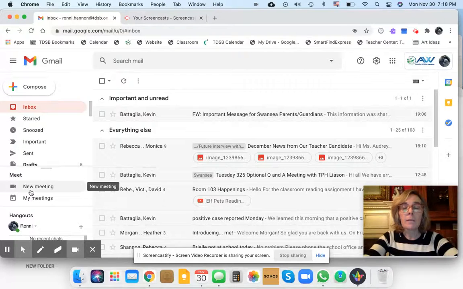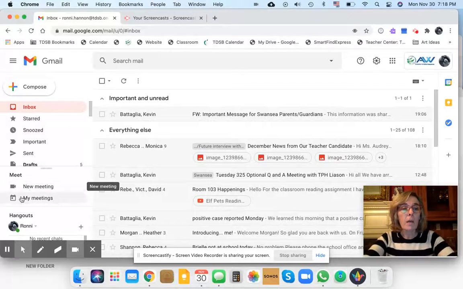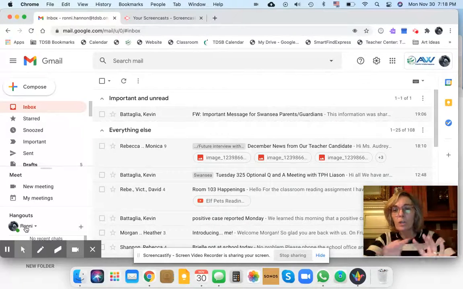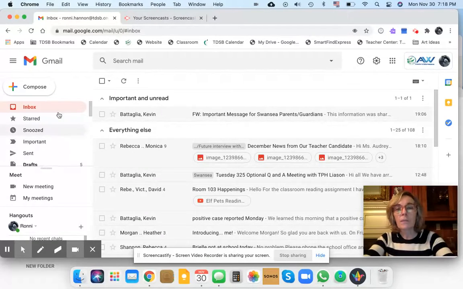And then you've got Meet. That's if you're wanting to actually do a face-to-face conversation with somebody. You might be interested in that, especially during COVID times. And then Hangouts, that's more like you're actually just wanting to chat with individuals rather than sending them emails back and forth.